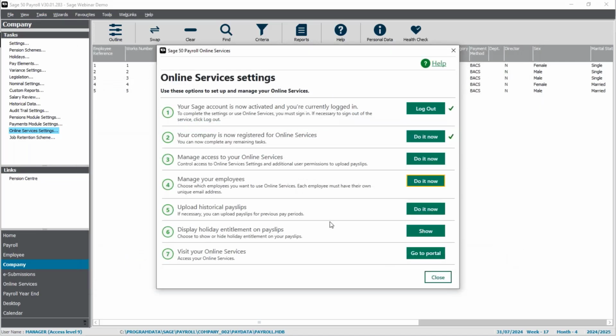And then if required, you can then upload historical payslips, giving your employees access to these previous payslips in Sage HR. Now, if these are the first payslips you'll be uploading, this is the point at which your employees will be invited to use online payslips. So they'll get an email asking them to register and create a password. But if you decide not to upload historical payslips, they'll be invited to the service the first time you upload their current payslips as part of your pay run.